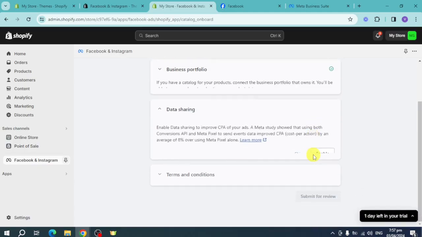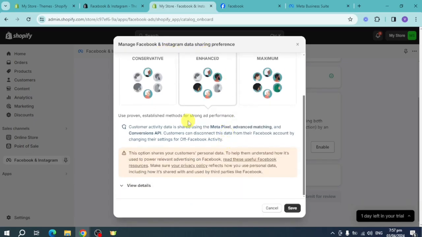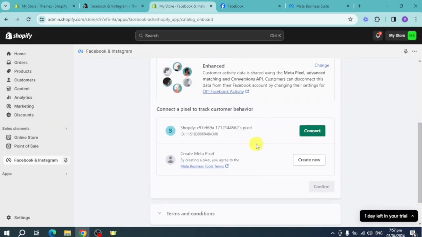And as you can see, it will also open the manage Facebook and Instagram data sharing preferences. So just choose which ones are applicable to you. Then after that, click on the save button. Once you have saved that, just head over and try to connect a pixel that you have in order to track customer behavior.